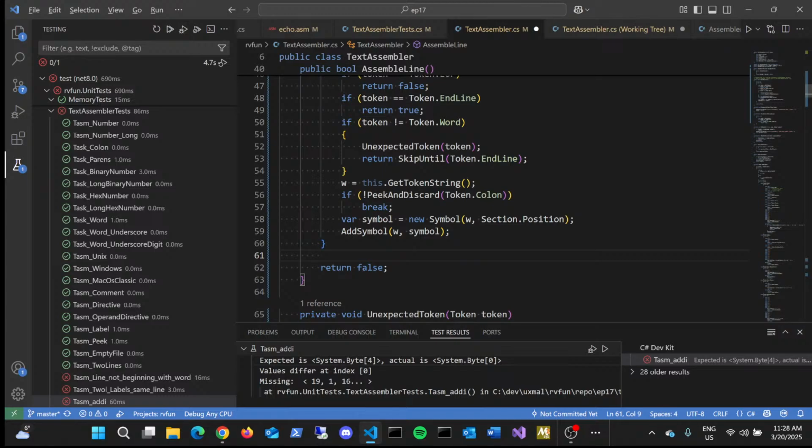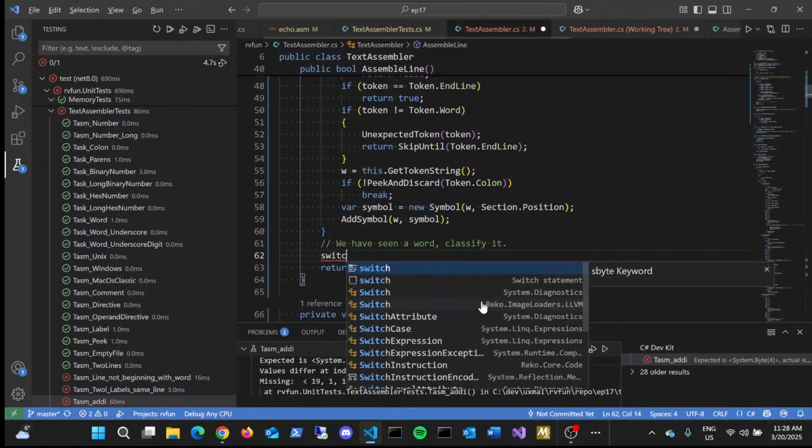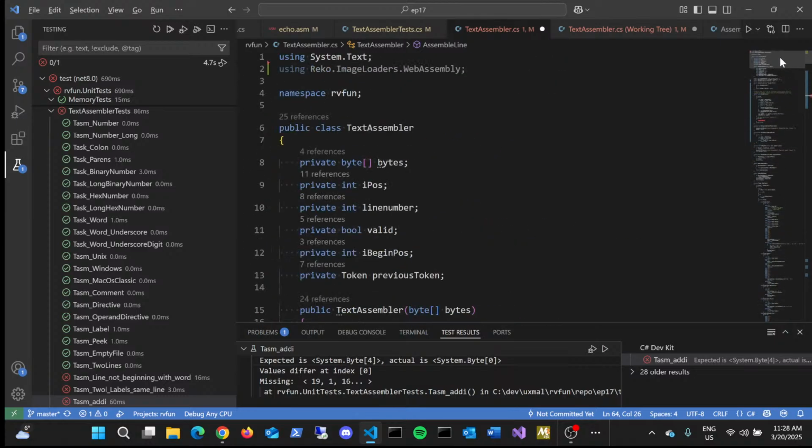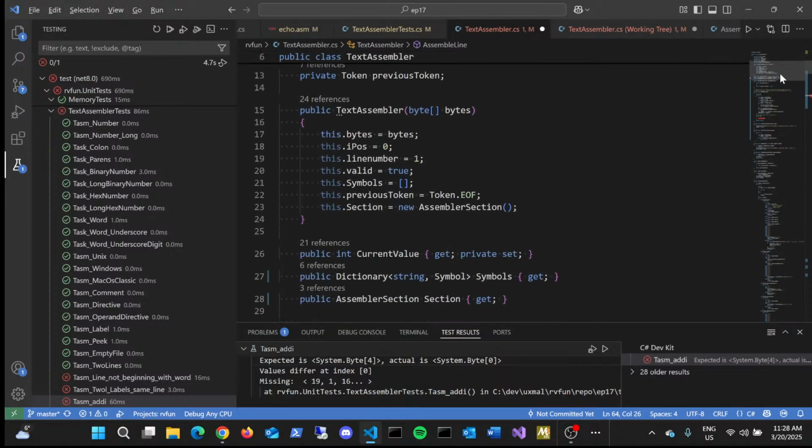So here we'll say we have seen a word, classify it. So we'll do this initially. We'll switch on the word and say if the word is add I, then we would love to create, in fact, you know what? A good idea would be to use the existing assembler as an implementation detail of this class. That sounds like a great idea. And then we will just use its section. So we can get rid of this property. Well, actually, let's do this.